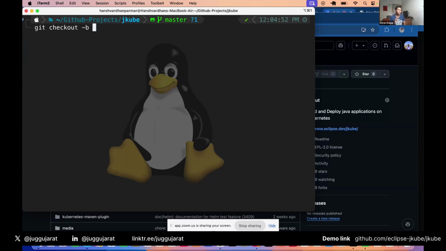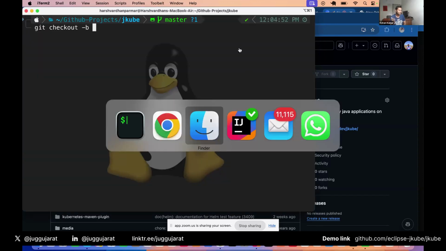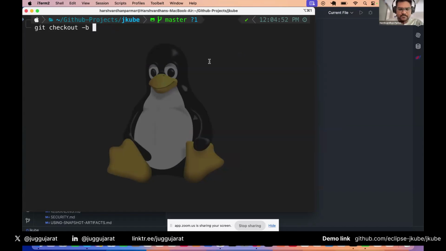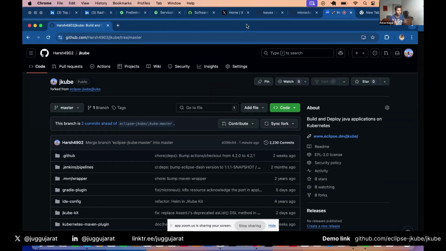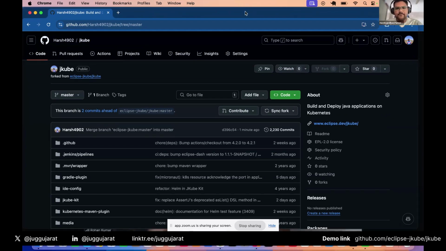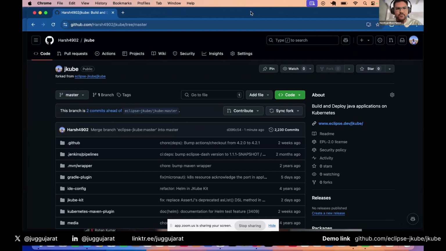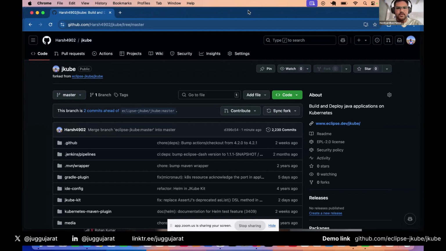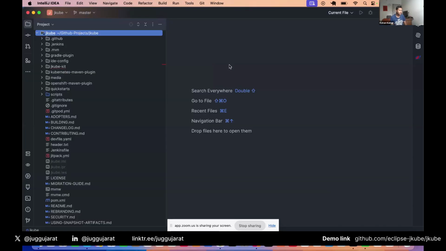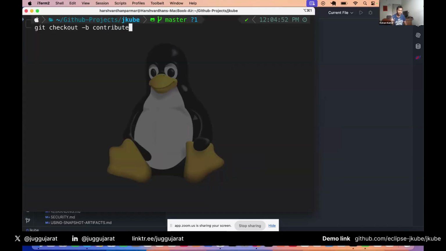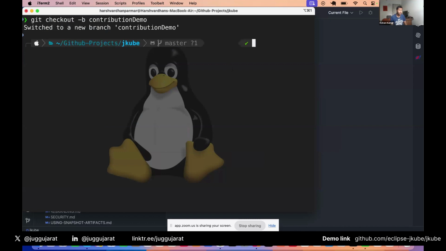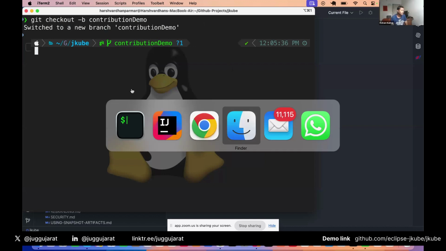Give it a meaningful name, maybe demo contribution, Gujarat JUG. In my opinion, it's really important to have meaningful names when you're writing commit messages and creating branches. I will always try to create a branch with the name of the issue, like issue hashtag, which is also a good practice. If you see all the big communities like Apache, they always recommend creating issue commits and branch names this way. Now we are on the contribution demo branch.